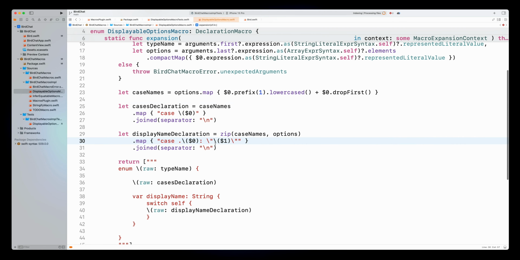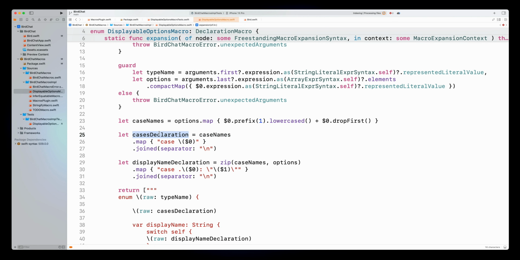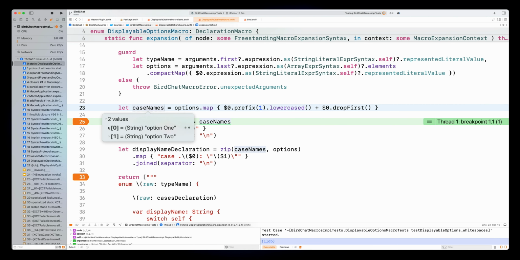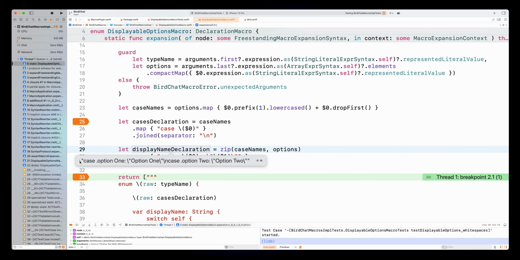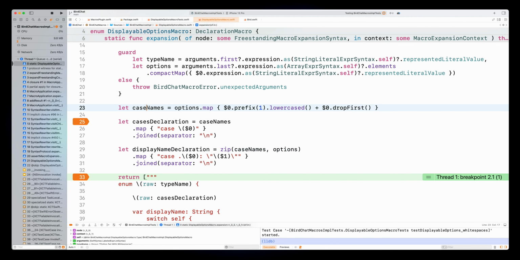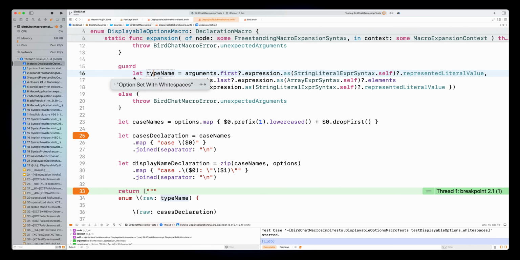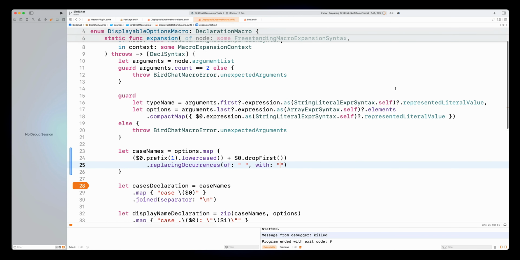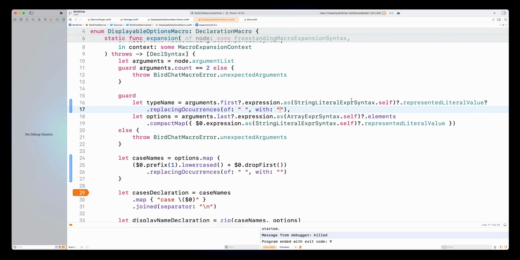Let's go to the macro implementation and investigate this. I'll set a couple breakpoints and restart the test. Xcode pauses on the first breakpoint, and I can see that my case names contain white spaces when they shouldn't. I click through to the second breakpoint and see that display names look okay. So this means the problem should be somewhere here, where options are transformed into case names. My type name also has white spaces. I can fix both issues by just replacing all occurrences of a white space with an empty string.